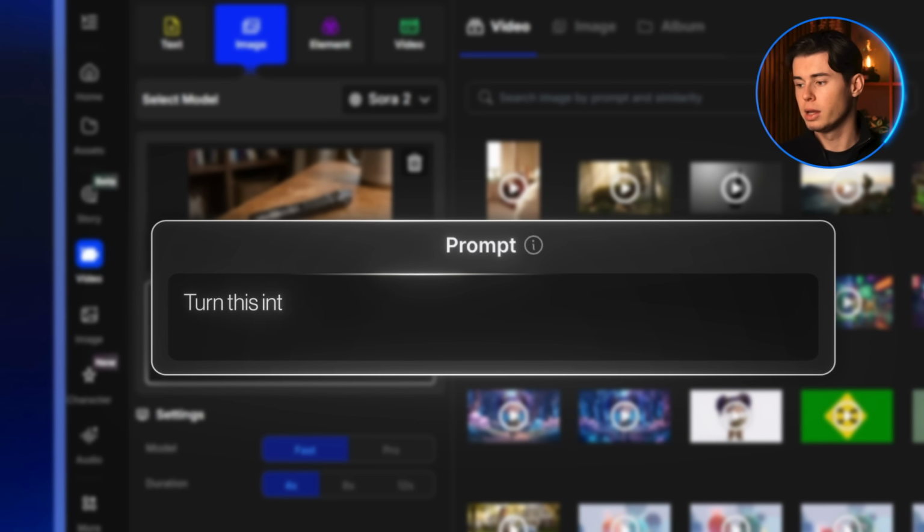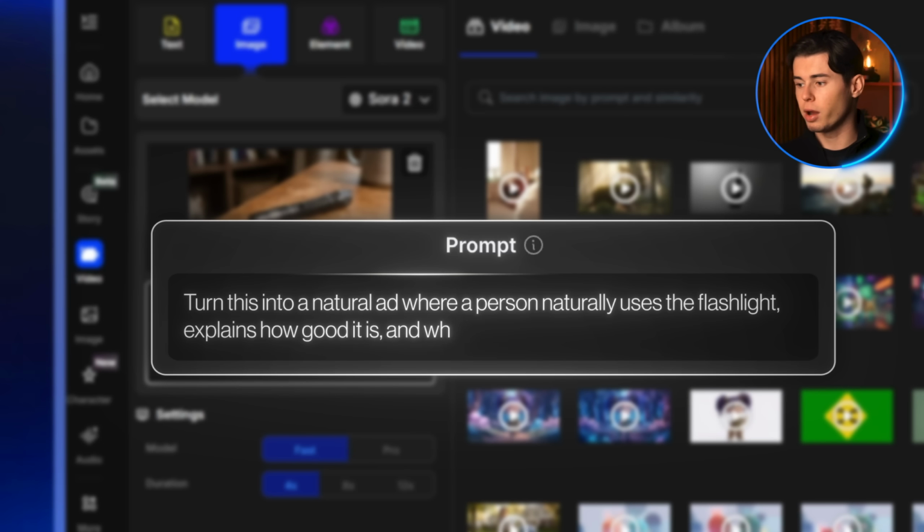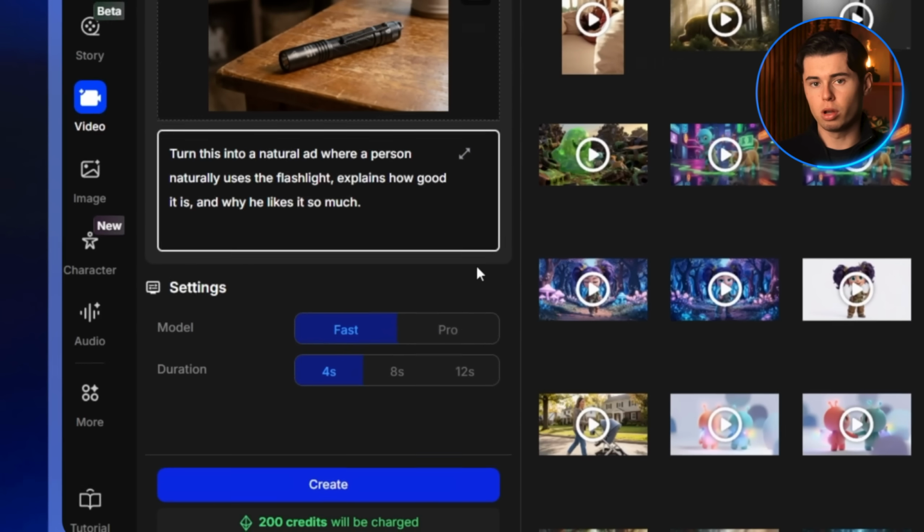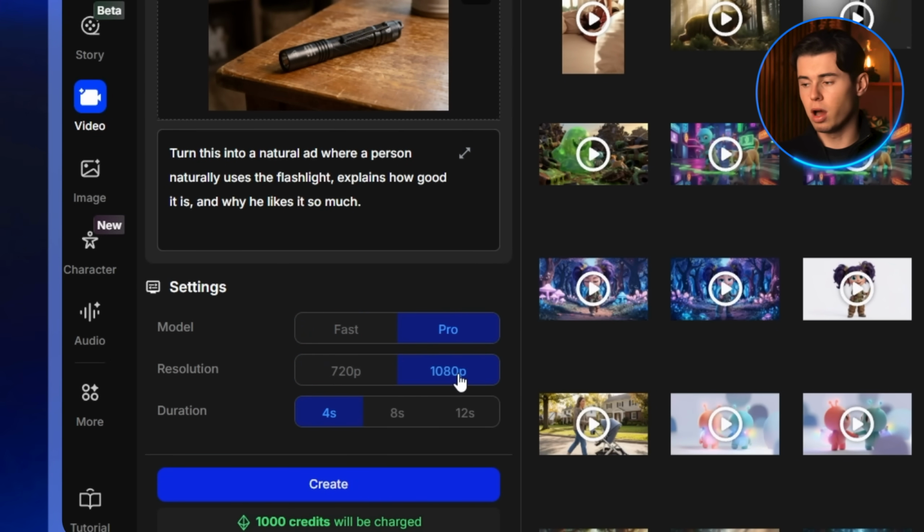For the prompt, I'll write, turn this into a natural ad where a person naturally uses the flashlight, explains how good it is and why he likes it so much. I'll make sure Pro is selected, the resolution is at the highest available, same with the duration, and click create.